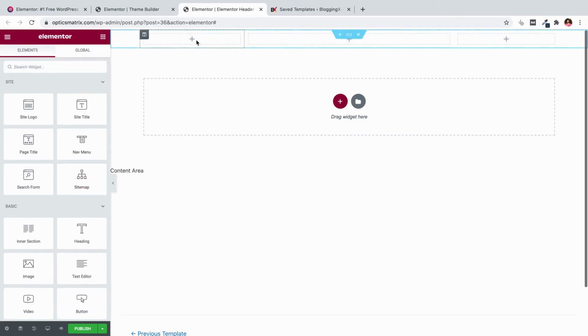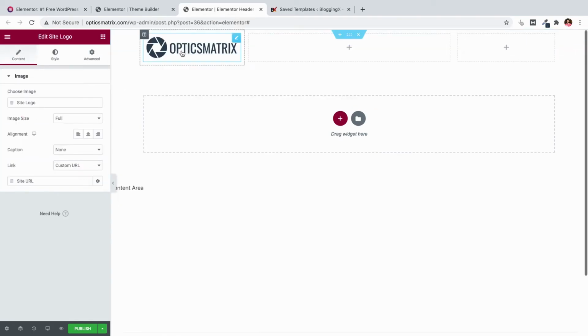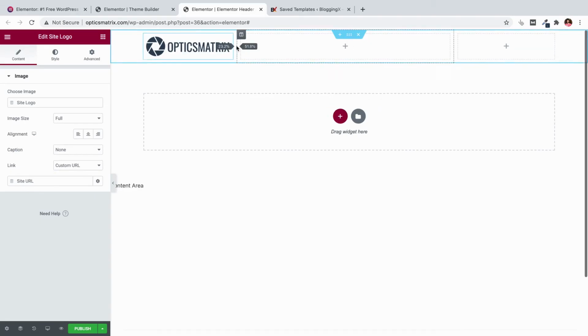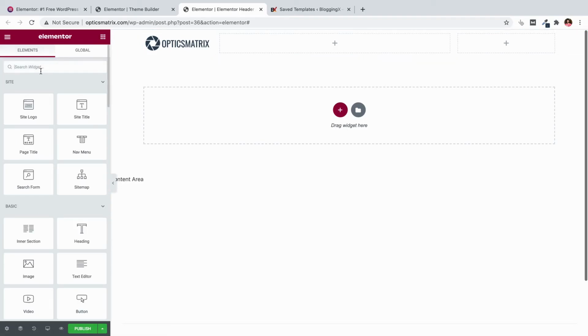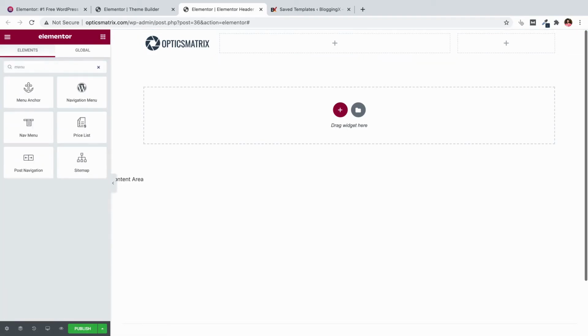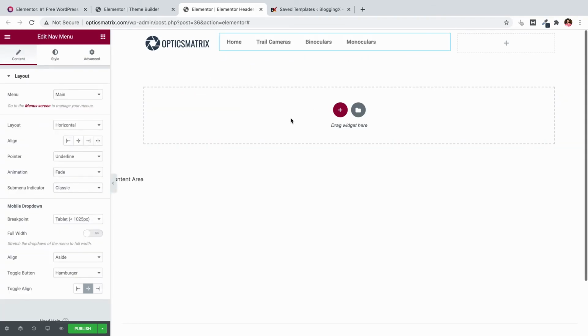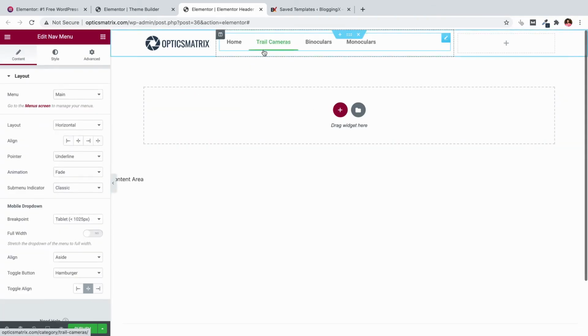So here I will have the site logo. The site logo that I have set in my theme customizer will appear right here, and here I need to have my menu. So I can just enter menu and nav menu, and I can just drag and drop here. The menu that we have already created will appear right here.